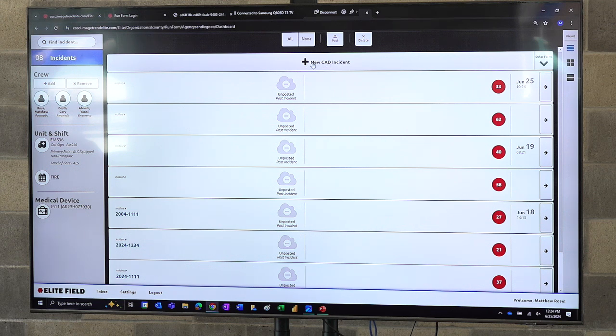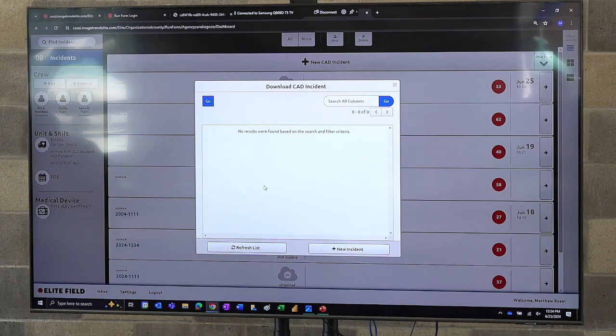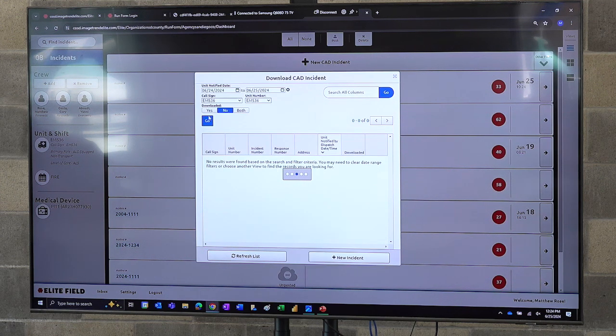Create a new incident from CAD up here at the top. A little slow. We all know CAD tends to go down once in a rare while. If your CAD is down for some reason, you can still create an incident at the bottom here without any CAD connectivity. But when you find a response that you were on, you can find it from within here, except that our internet is going incredibly slow. There it is. So I can click and download this call I was on yesterday, and it will flow in there. I'm going to create an incident without using CAD.